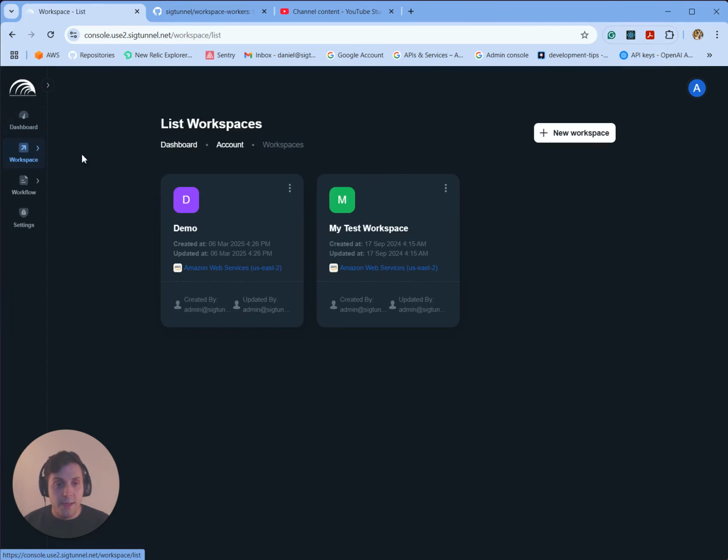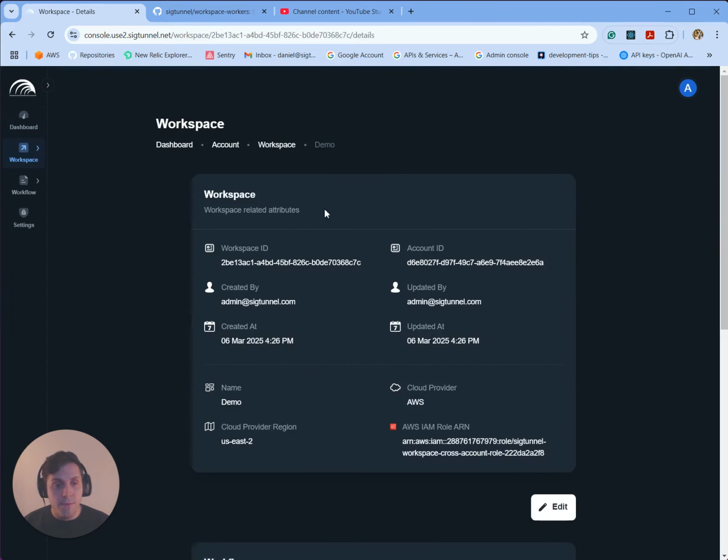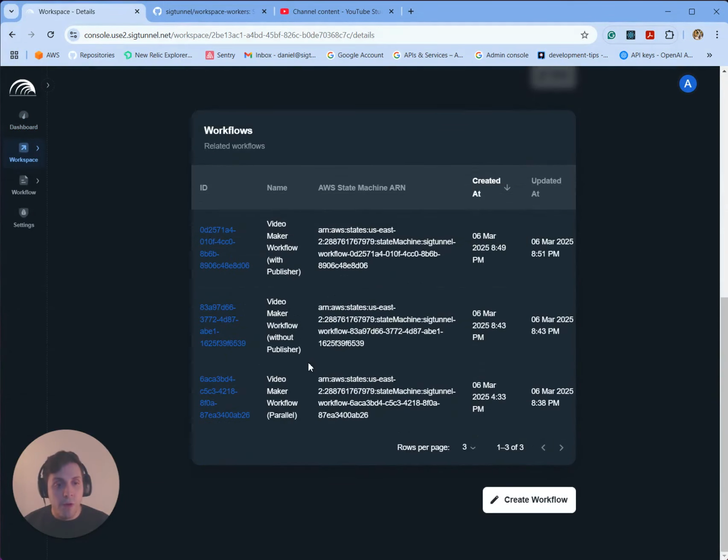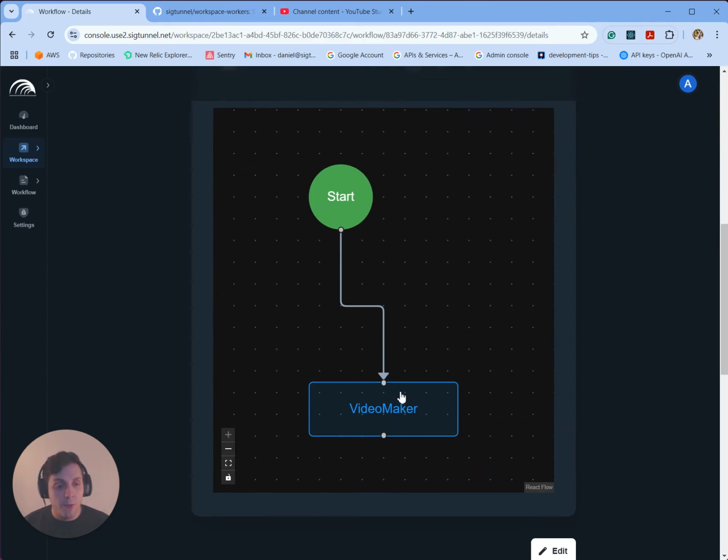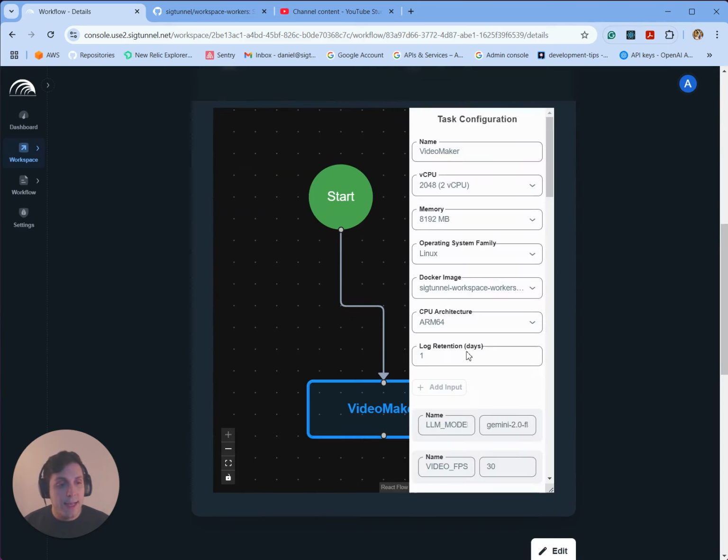Going back to our workspaces, we have the demo workspace from the previous video. And over here, I created some new workflows. I want to start investigating this first workflow over here called Video Maker Workflow without Publisher. Let's just click on it. This workflow is pretty simple, similar to the one we saw in part one, but whenever we click on this task, it's fairly different. We have a task called Video Maker now.